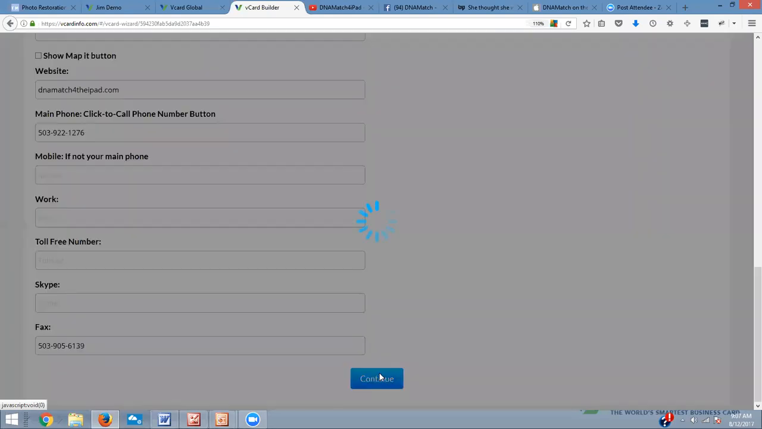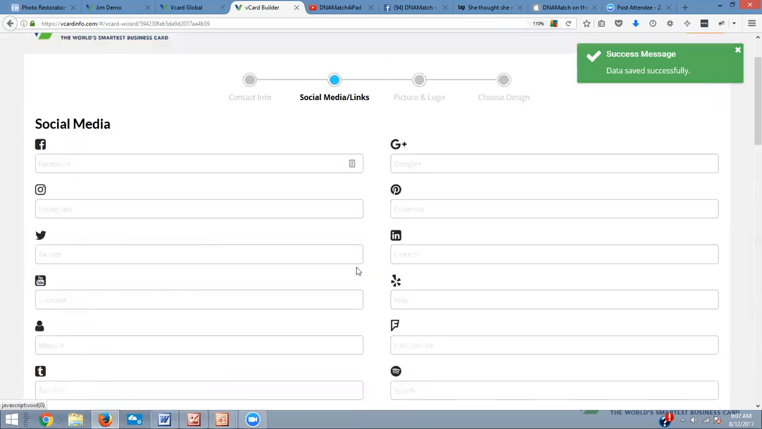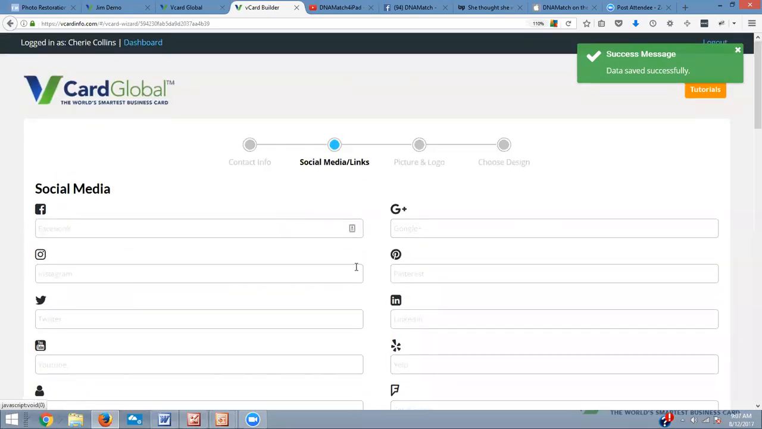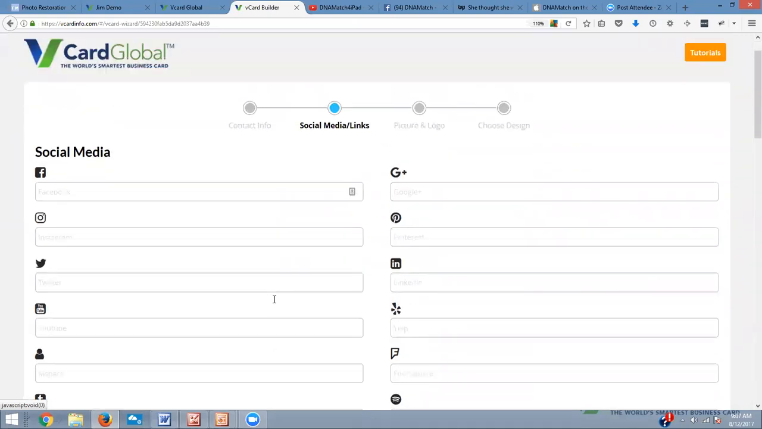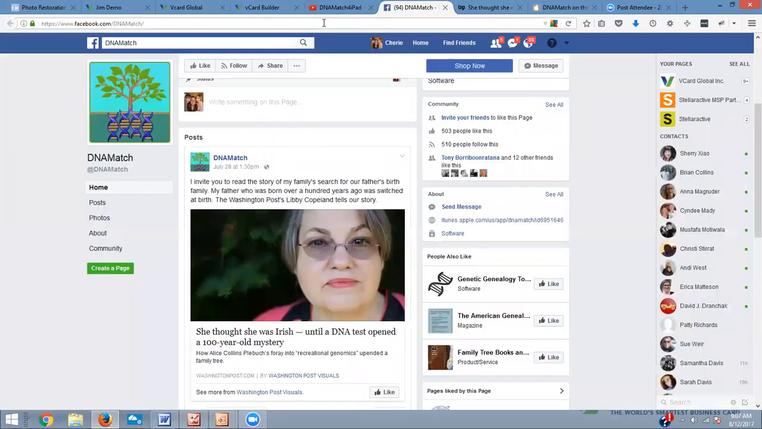After our contact information, we go over to where we aggregate all of our social media in one place. We've got 16 social media that we can add here. So this is for everyone. There's something here for everyone. A lot of folks have a Facebook page, and in this case, we have a Facebook fan page for DNA Match. And so let's go and add that in here.